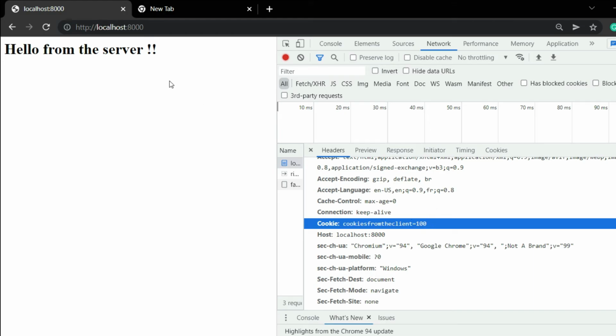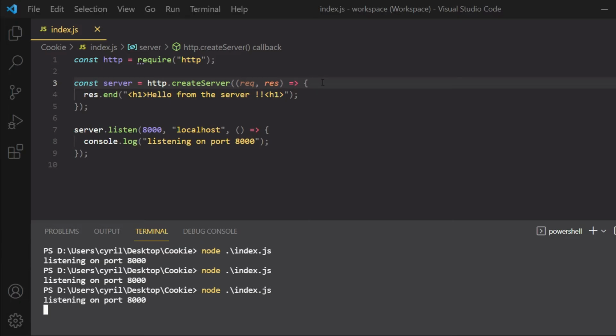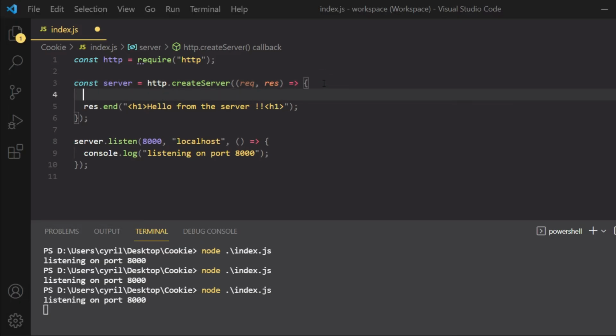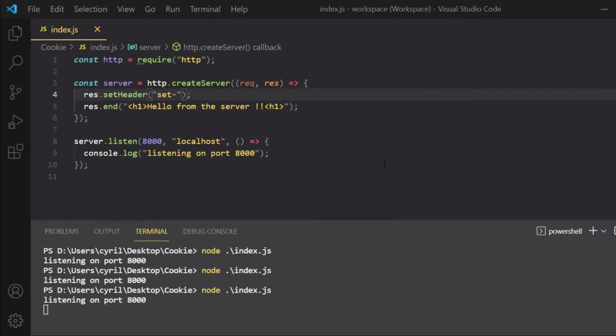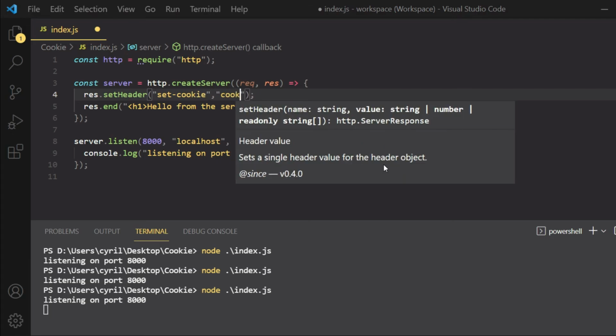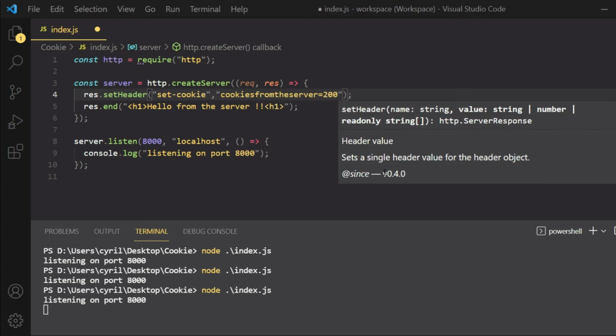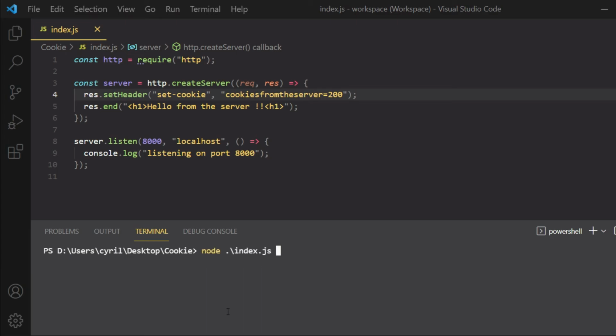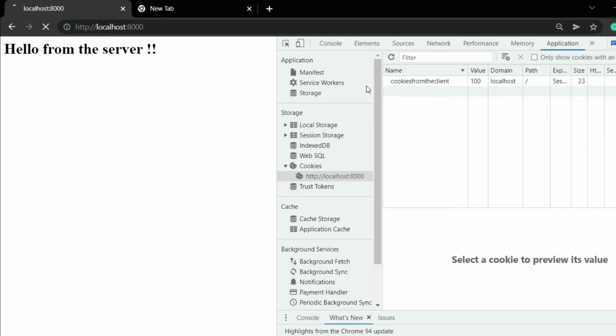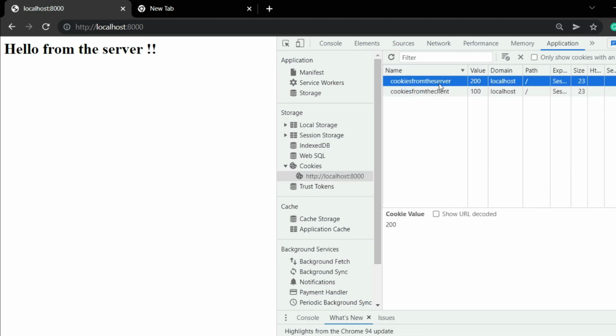Now, what if I want to set cookies from the server? Let's go back to our code. Here in the response, I'm gonna set the Set-Cookie header. So res.setHeader, the name of the header is Set-Cookie, cookie from the server, and the value is 200. Okay, let's run the server again now, and let's go to my browser. Refresh the page, let's go to Application, Cookies. As you can see, I'm gonna find two cookies: the cookie that I set using my browser and the one that was set by the server.